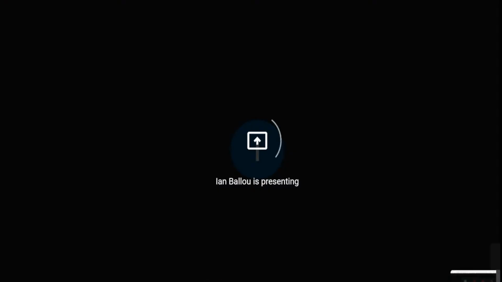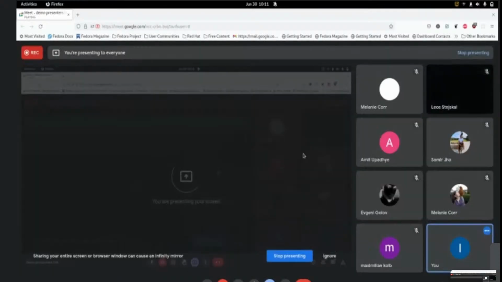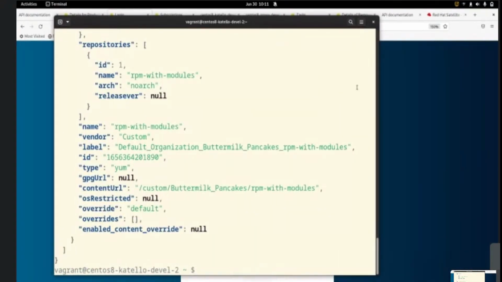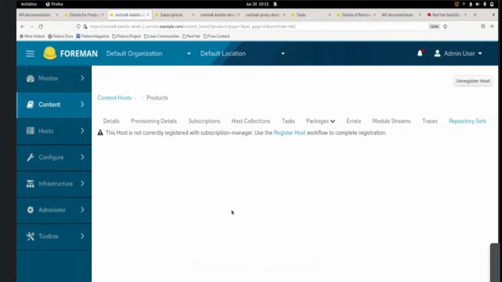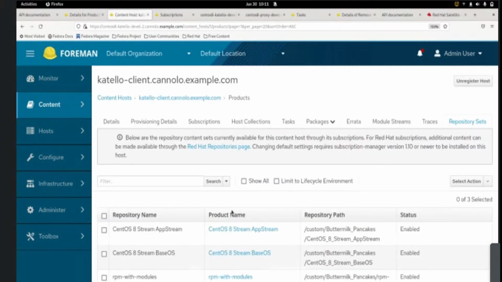Alrighty, thanks, Melanie. Let me get my screen shared. All right. So this demo is about a request that we got recently. Previously, via the API, it wasn't really possible to see what repositories hosts had enabled on them. We have a report for that, which I think was only recently created, but no way to get it from the API.